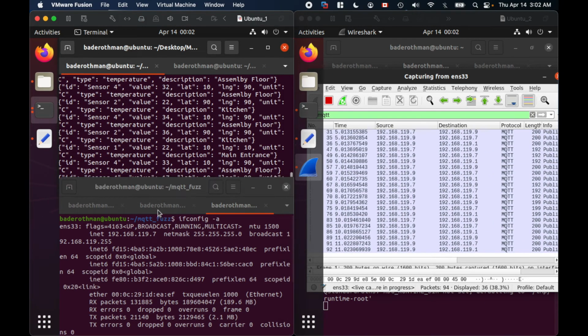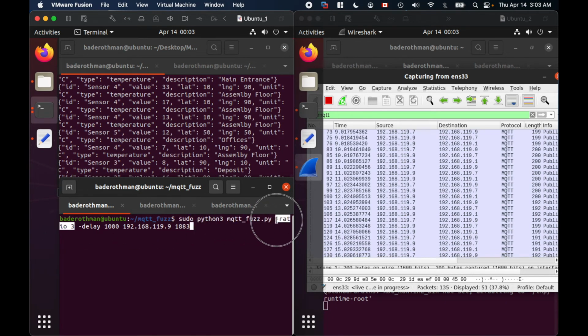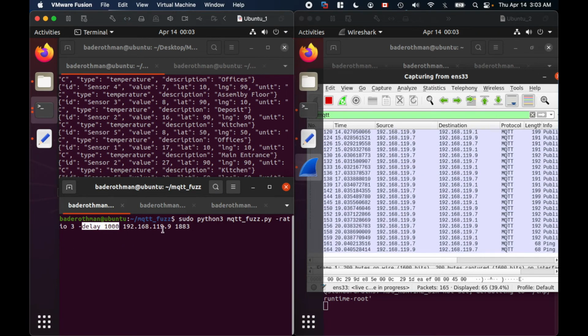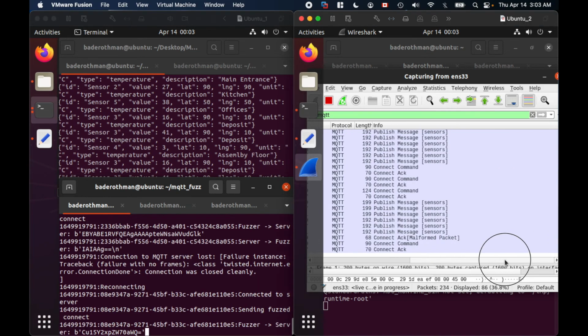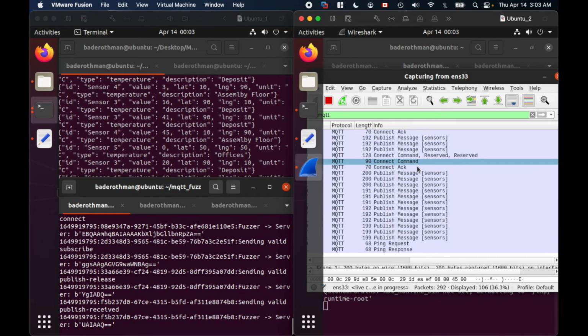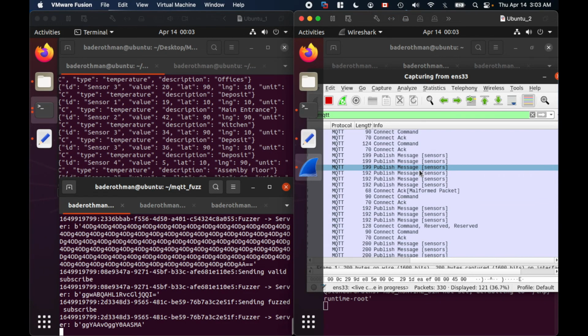Now going on to the MQTT fuzzer below, we have the ratio set to 3, which means we're going to send out 3 malformed packets per 10 packets. We have the delay set to 1000, which means we're going to send 1 packet per second. If we turn this on, we're going to start looking at the right hand side. We have new MQTT packets that are not being sent to the sensors topic. And we also have malformed packets as shown.